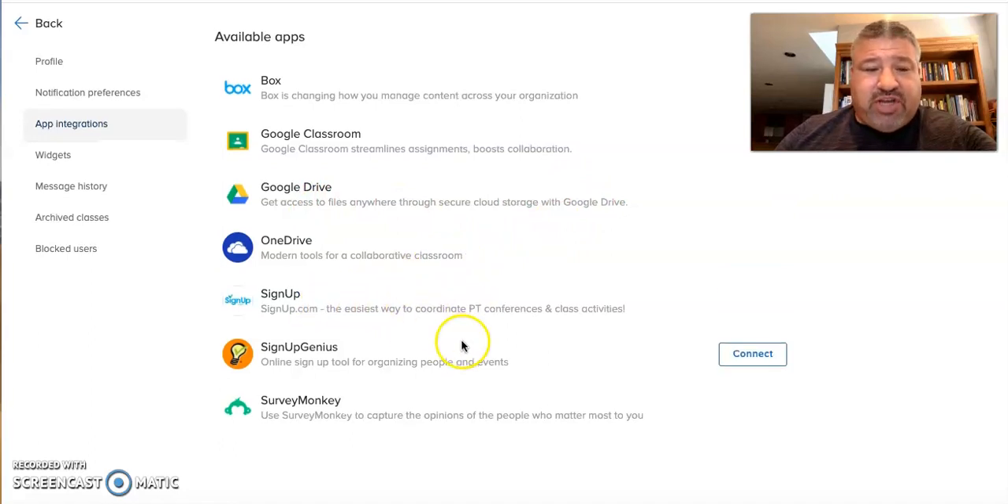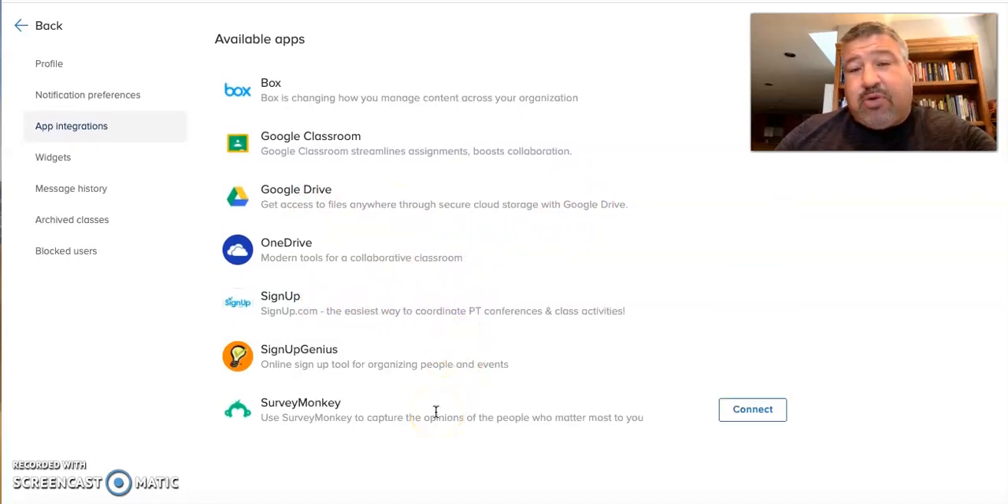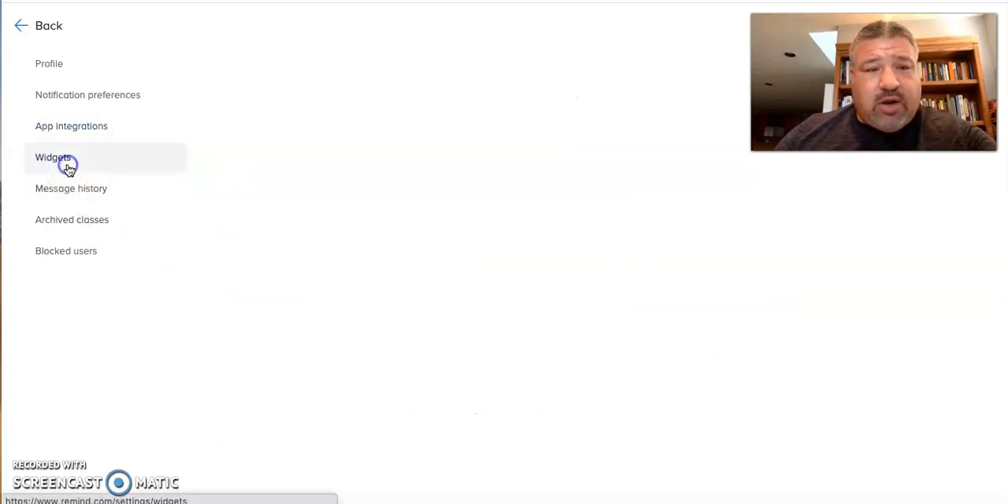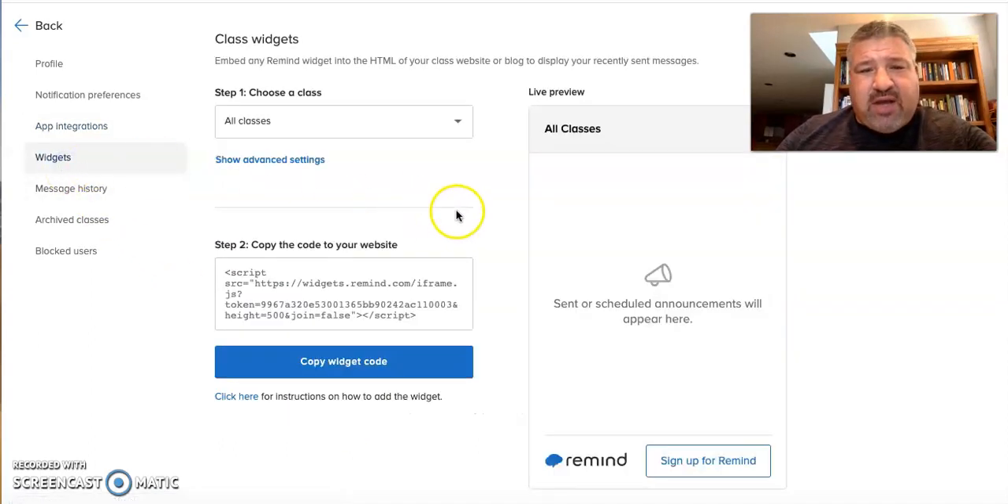Signup.com, you can use Signup Genius, SurveyMonkey. You can use those to send out all things from those sites, such as a Sign Up Genius sign-up or a SurveyMonkey through there. There are some widgets you can embed on your class website, so people could see the messages you send out. So if you use this as a platform just to send mass messages out, like announcements, and you have a website, you could embed your code in there.